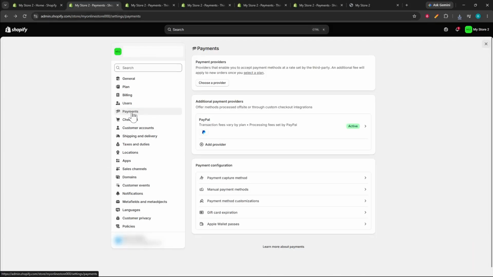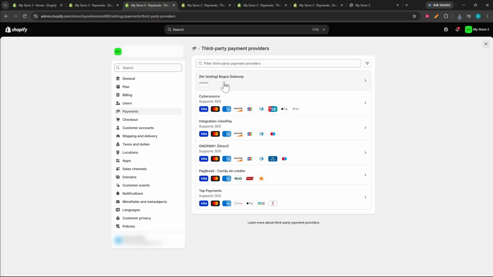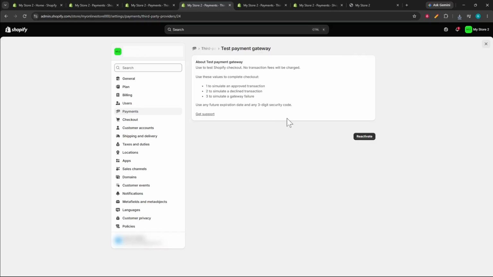This takes you to the area where your store payment methods are managed, including the option to add or switch a payment provider for testing. In the Payments section, find the area for adding or choosing a payment provider. Search for Bogus Gateway and select the option marked for testing. This is the provider Shopify uses to simulate checkout results without charging a real card. Once it appears as your selected provider, click Activate so the test gateway is enabled for the store.